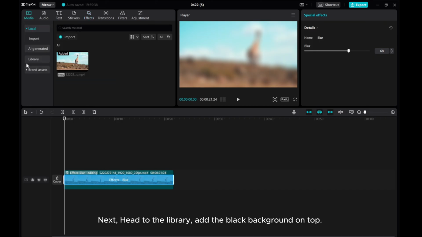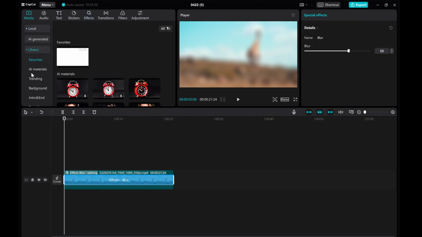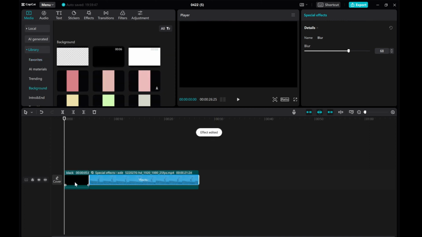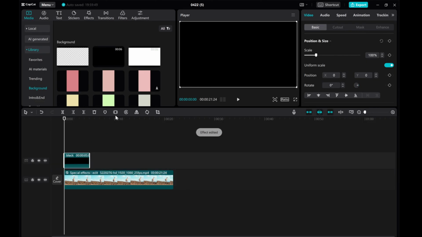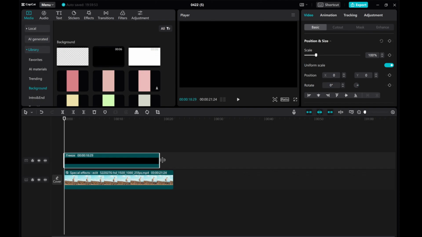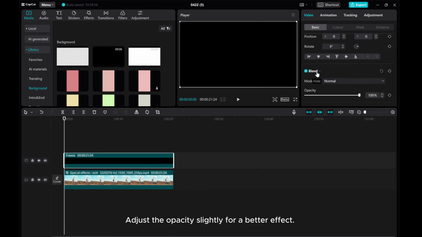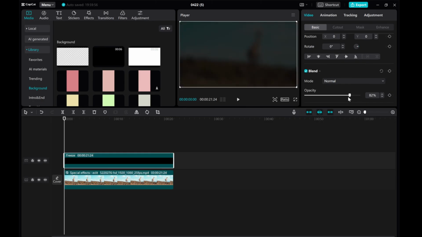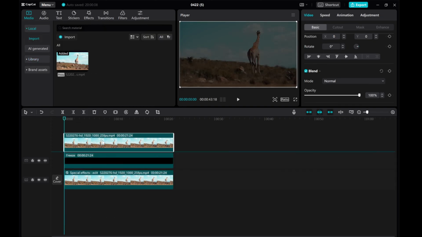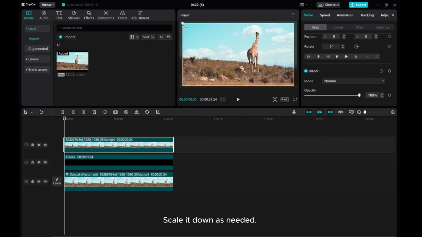Next, head to the library, add the black background on top. Adjust the opacity slightly for a better effect. Then, duplicate the video by going to the Media tab and adding the same video. Scale it down as needed.